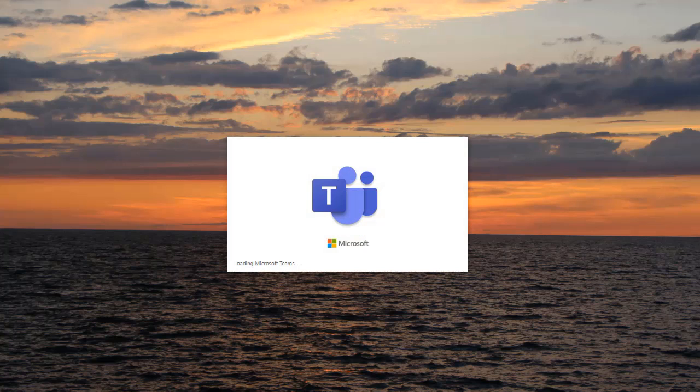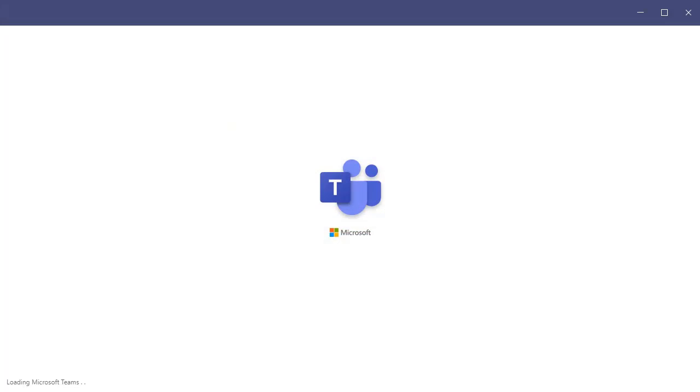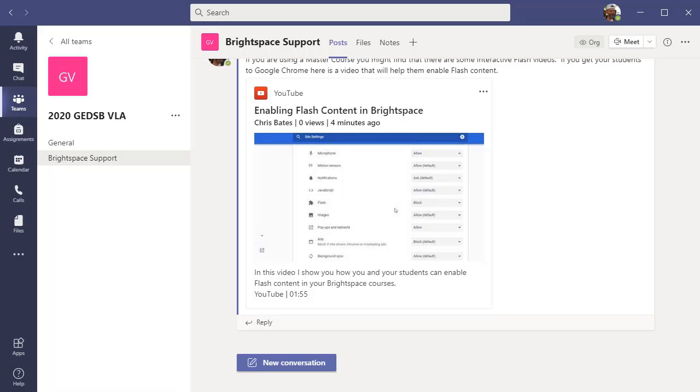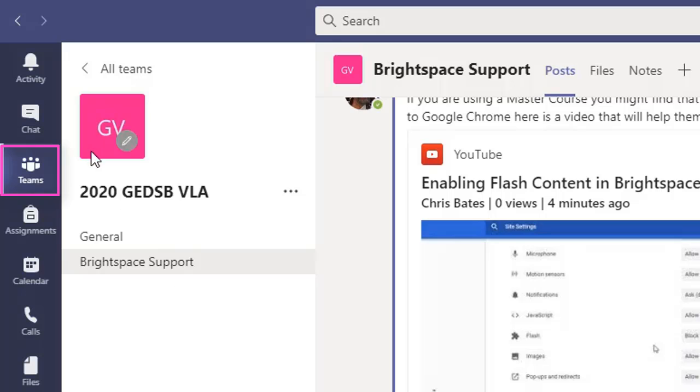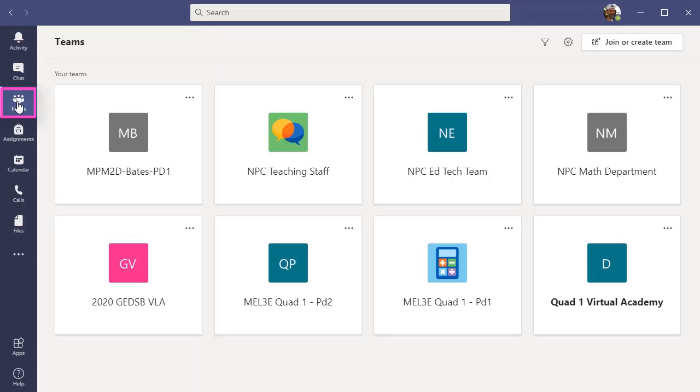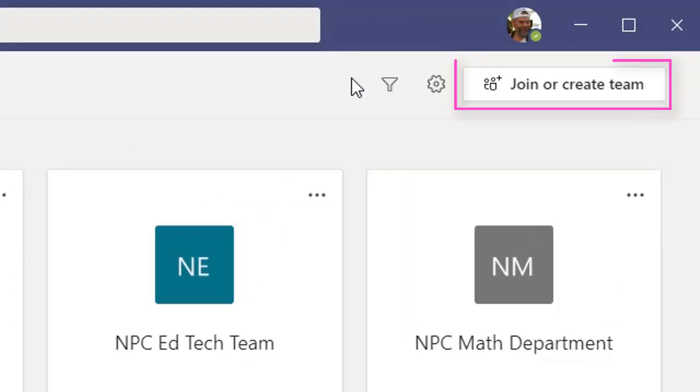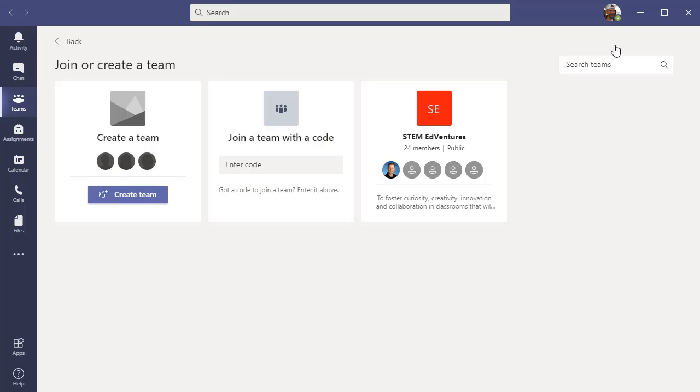All right, it sounds like using Microsoft Teams with my students is a pretty good idea. Now, how do I create a team? Well, log into Teams, and on the left-hand side, click on the Teams tab. Then, in the top right-hand corner, click on the button that says Join or Create a Team.